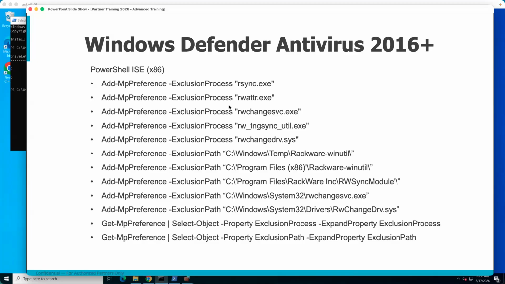If you're running Windows Defender, in the document, it gives you all the PowerShell commands to add the exclusions. And I think this is probably the easiest way to look at it because some of them are processes and some of them are paths. So these are the processes that you're going to exclude or whitelist, and these are the paths that you're going to whitelist or exclude for your antivirus software. And that's what you want to look at.